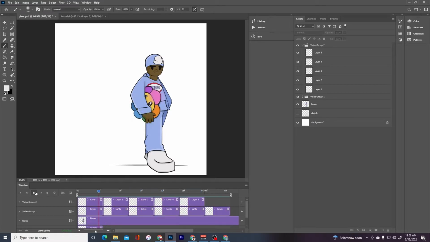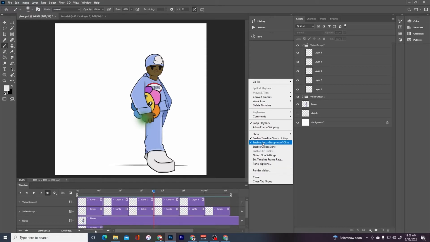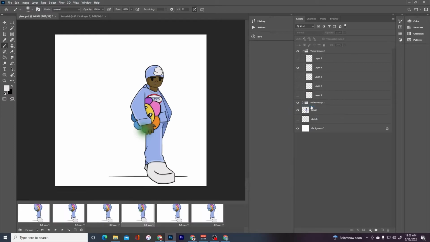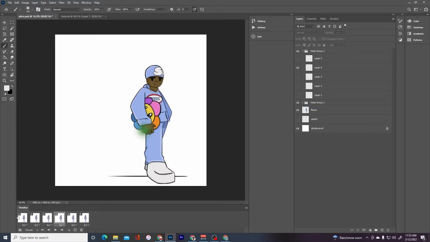fix this, what I like to do is click here and click on convert frames. You want to convert it to a frame animation. That's how you get rid of this little pause right here. So I convert the frames and convert frame animation. Now you have 6 frames here.